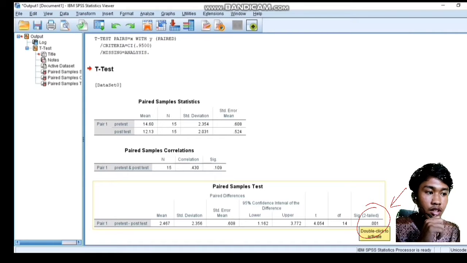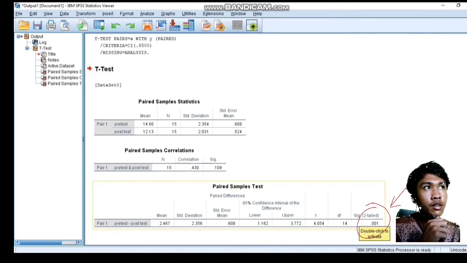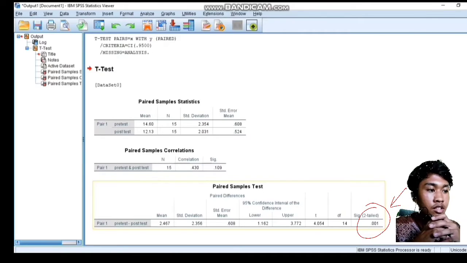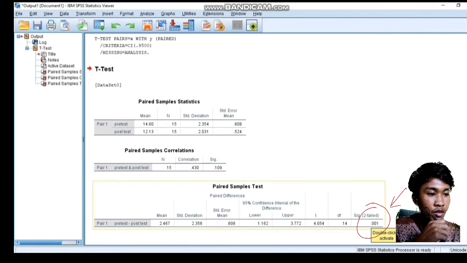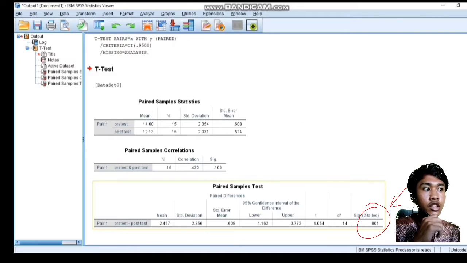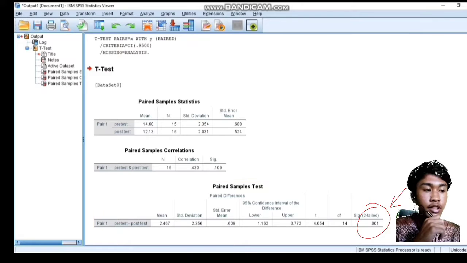Okay, after the application has analyzed the data, it shows that the result is less than 0.05. It means that there is a significant difference between the pre-test and the post-test. If the result shows 0.05 or more, it means that there is no significant difference between the pre-test and the post-test.